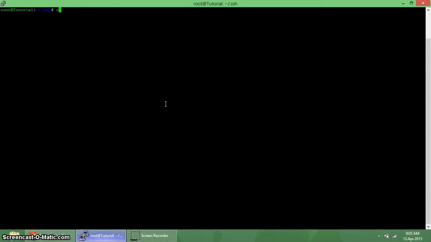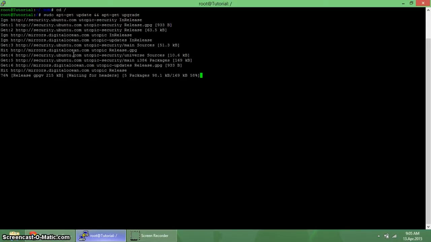Otherwise, what you could also do is go back and open up your terminal. Let me just go to the root directory first. So first you need to run two commands. I'll list these in the description below, if I remember at least. You just type in sudo apt-get update and apt-get upgrade. So this will download all the necessary updates for your droplet, and we can get going once that's done.